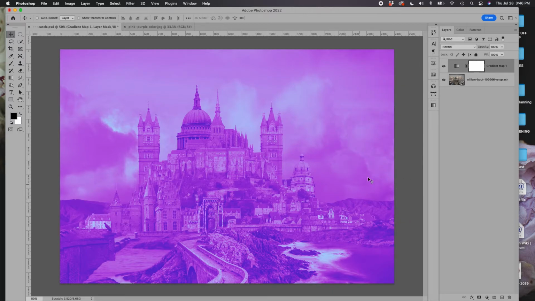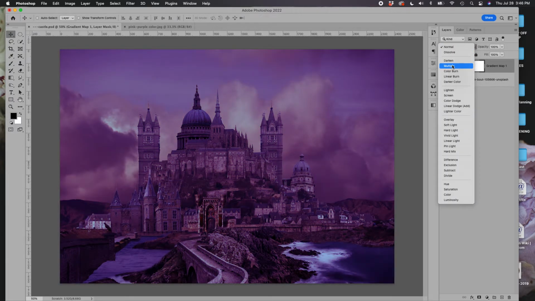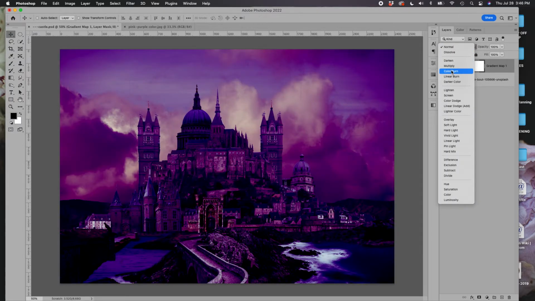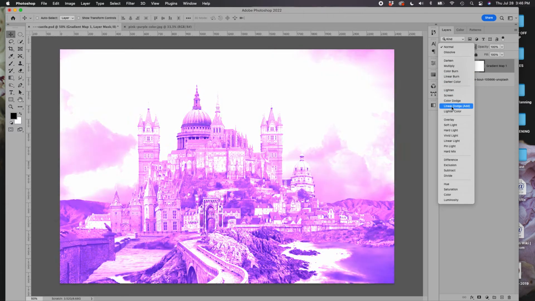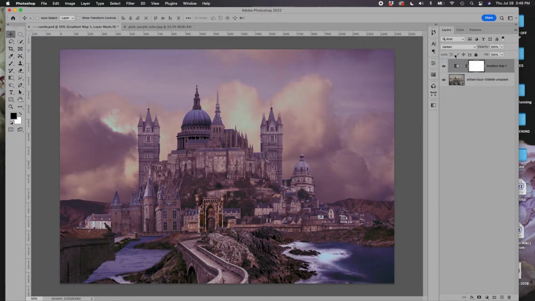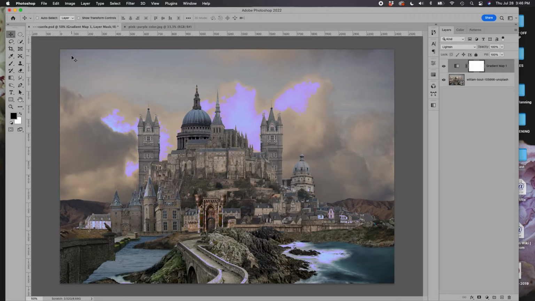And then of course this looks a little bit weird, so I'm going to play with the layer blending modes and see which one I like. If you don't want to scroll down this way, one thing you can do is make sure you're in the Move tool, and if you hold Shift down and use the plus sign, it lets you scroll through the layer blending modes.